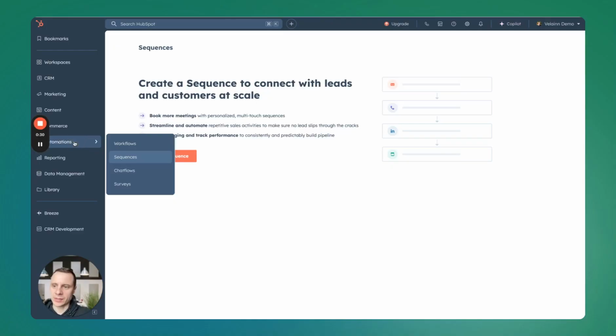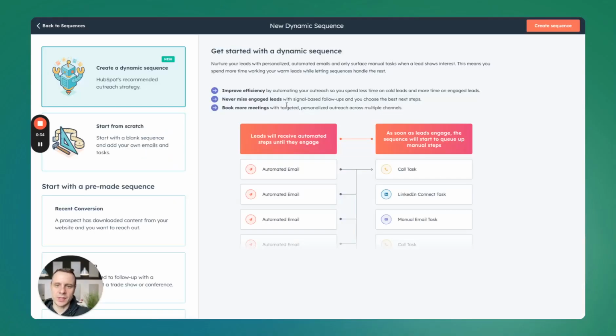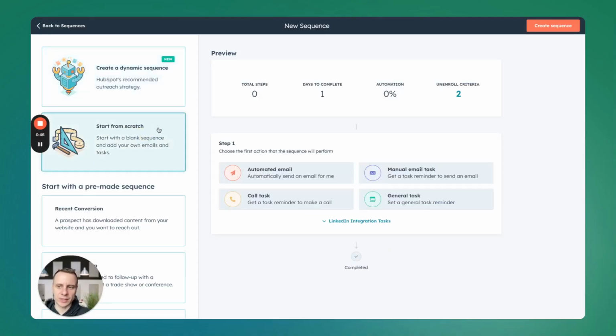Okay, let's create a sequence. Sequences can be found under automations and then sequences. Create a sequence. You see that we have an option to use either a dynamic sequence, which means that you must also use some tasks on the right side, or a simple sequence, like starting from scratch, which you can use without the necessity to add tasks.